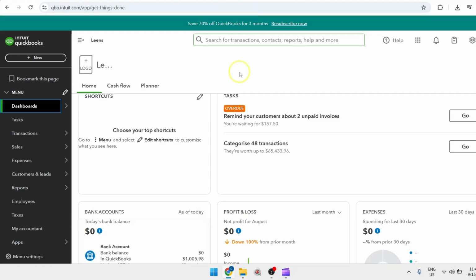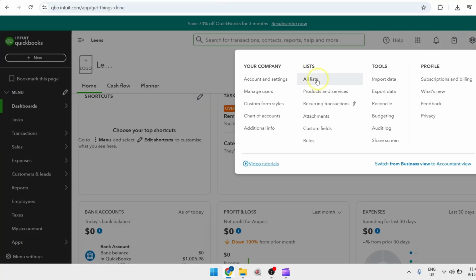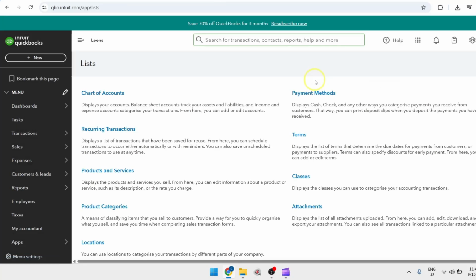So for today's video, I'm going to teach you how to enter daily sales on QuickBooks Online. So first, head over to QuickBooks and of course make sure that you're logged into your account. Next, at the top right corner of your screen, click on the settings icon, then click on all lists.